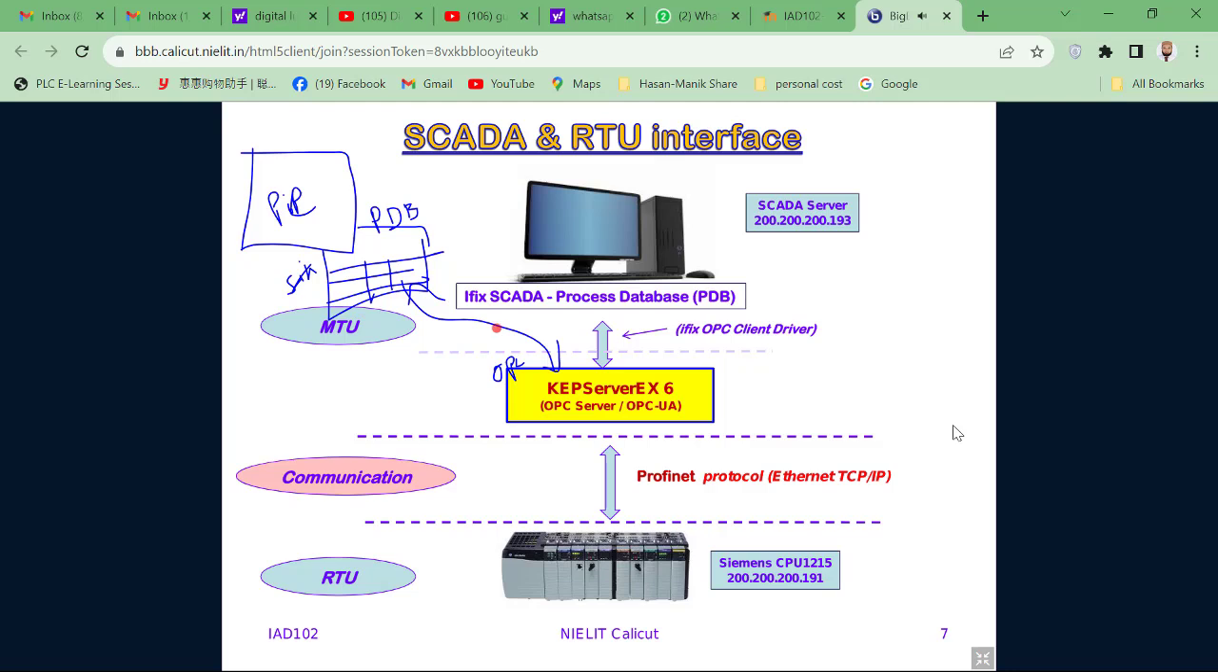So you can remove the simulator driver, then you can assign the OPC client driver. You see, the iFix OPC client driver. You have to take the data through this OPC client driver. You take the data from this OPC server and put it to the PDP. From the PDP, it will go to the picture. That is the concept. Okay, be very careful. Once again, I will explain.